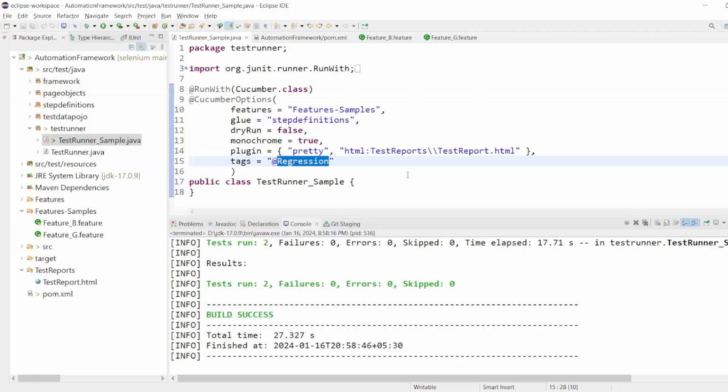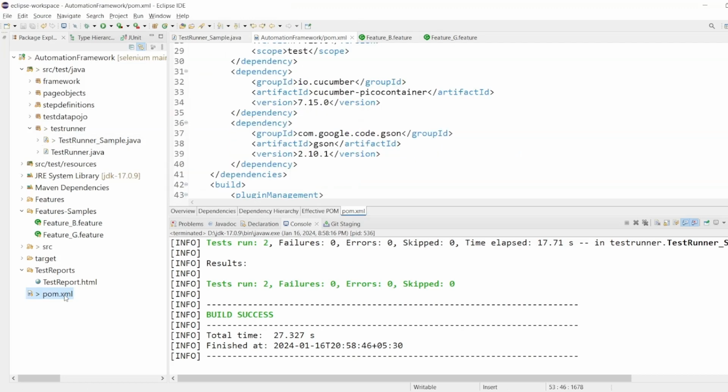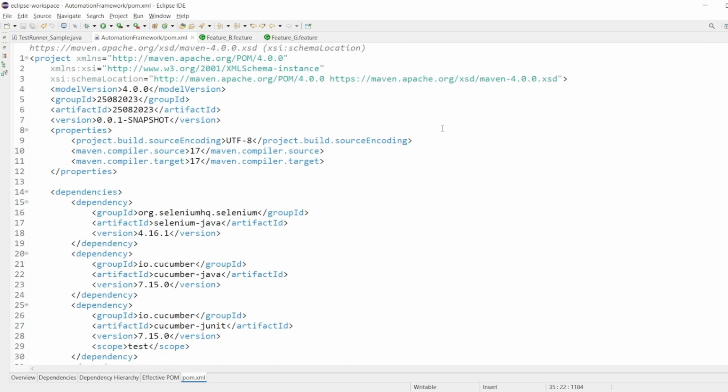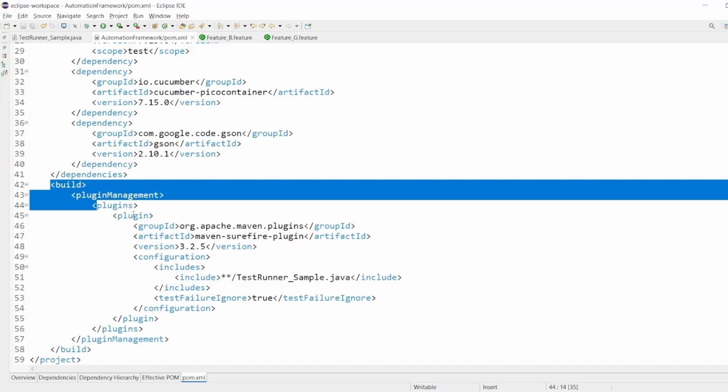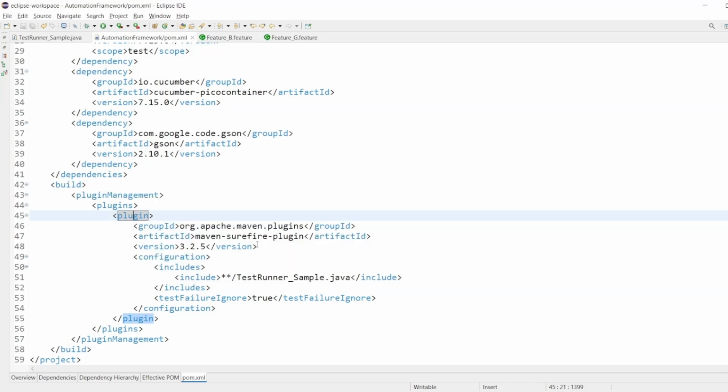Okay, so let me quickly summarize what we have covered in this video. We saw what a test runner is, and how to execute the test using the test runner without using pom.xml. Then we saw how to configure pom.xml to execute the tests using Maven. We saw that we need to add in the properties the compiler source and target version. Further, we saw that in line number 41, where the dependencies tag is getting closed, after this we need to add a build tag, and inside this we need to add the plugin named Maven Surefire plugin.